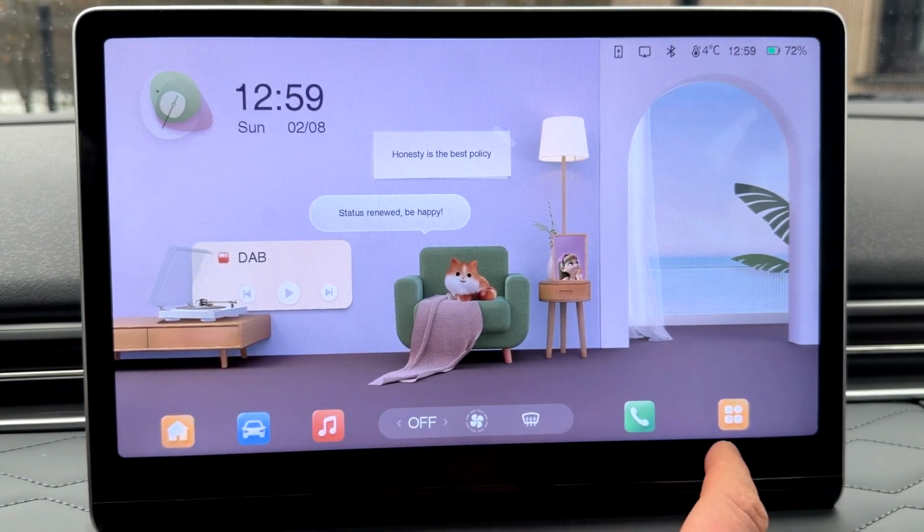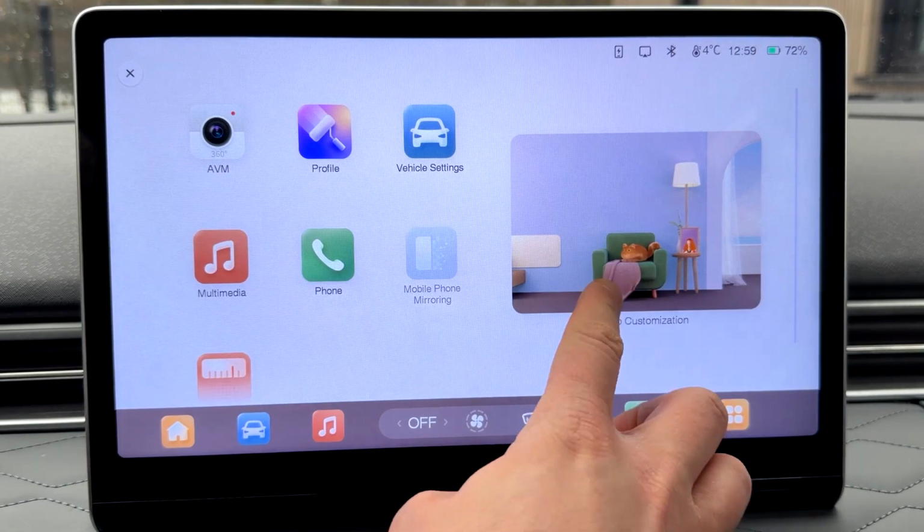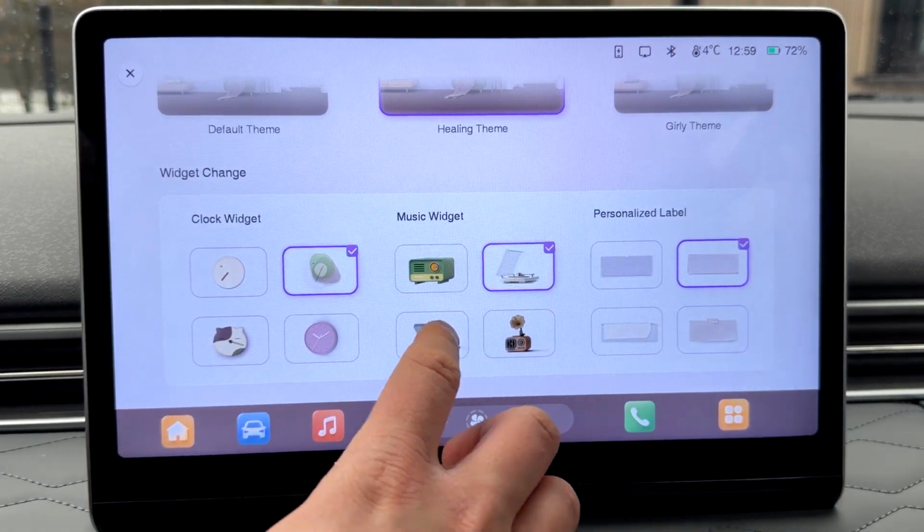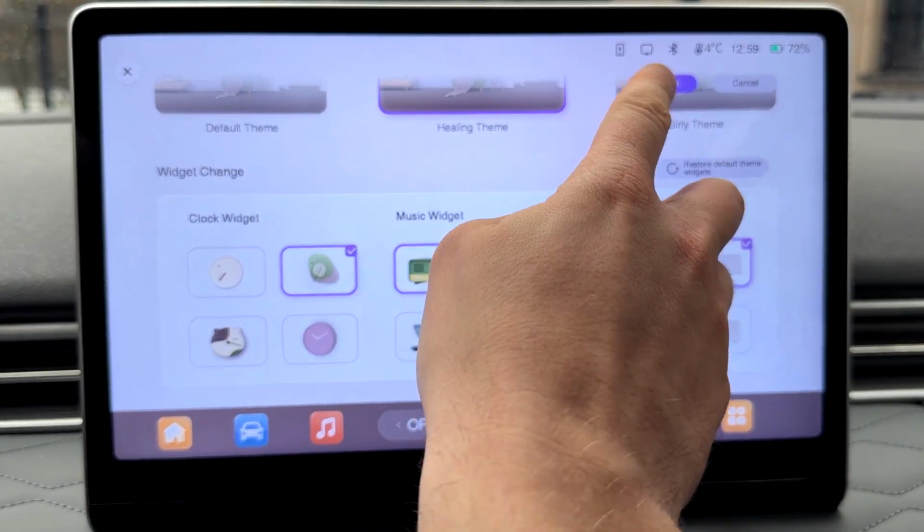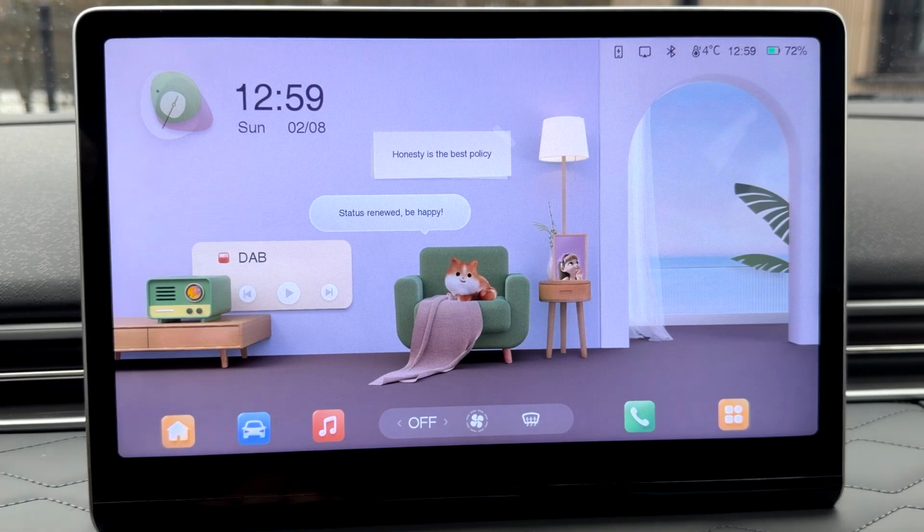We don't see it right now. Let's see what happened. Let's choose it one more time, tap here, and here we need to tap confirm, and as you can see now we've got this radio.